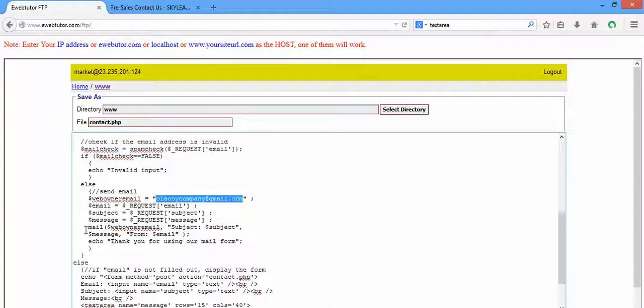But note what happens when you send the message. When the user clicks on the submit button and sends the message, the success message that is going to be received is: Thank you for using our mail form. So you can edit this success message to anything you like. But just note, this success message is the message that is displayed whenever a user successfully submits your contact us form.